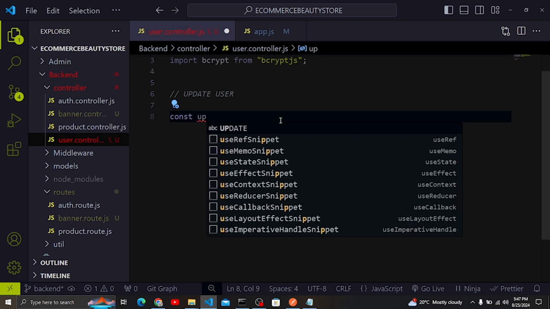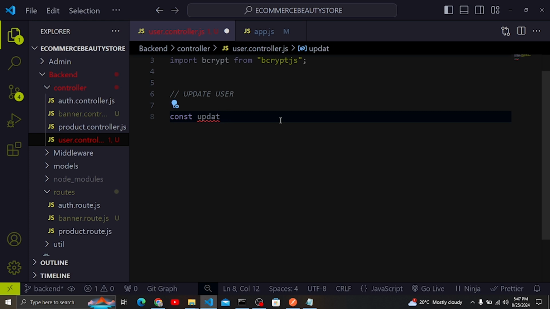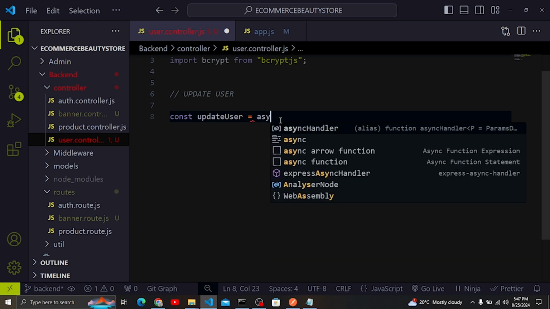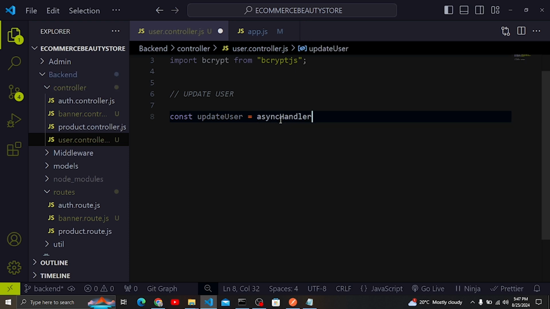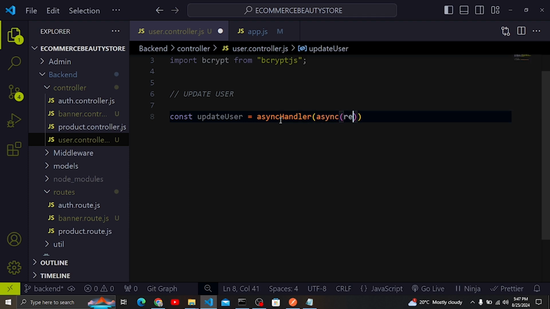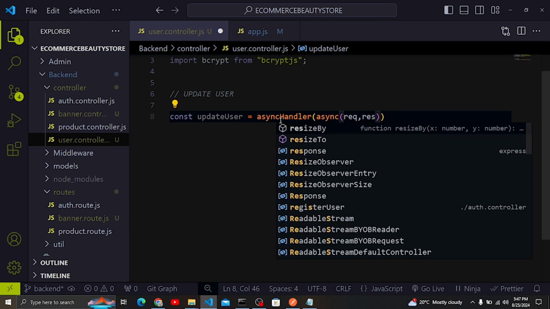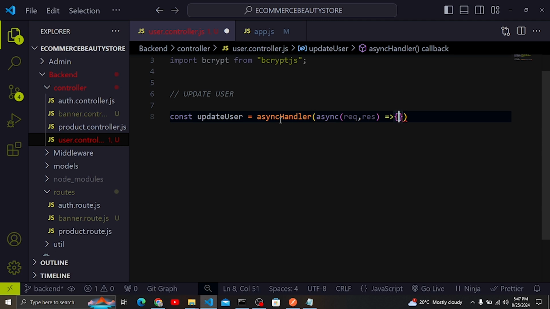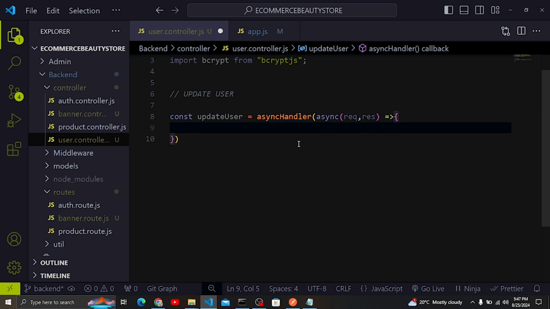Here we can have a function called update user. So this one is when the user will be able to update their information. So here we can just have an async handler that is wrapping the function. By now you already know what you are doing right here. So here I can just go fast like that, and then we can have it like that. Now the logic starts here.